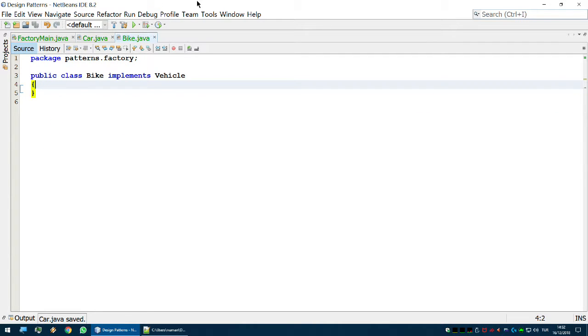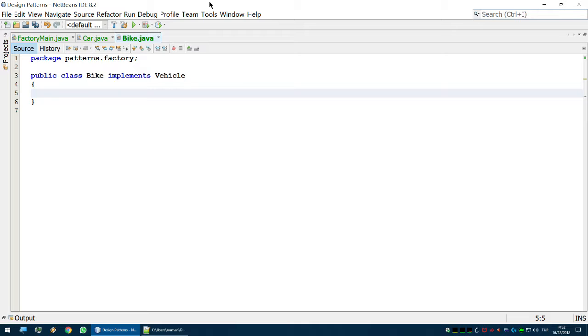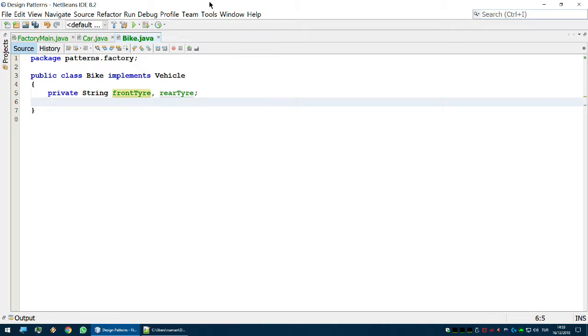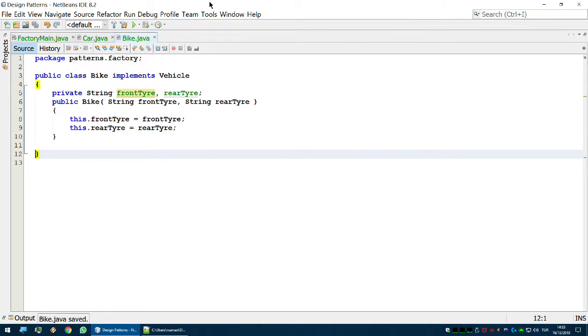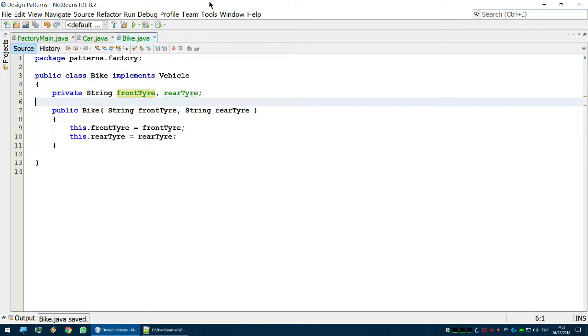Okay, let's take a look at the bike. Now the bikes are different. They don't have doors, but they could have private string values for front tires and rear tires. You can have different types of tires in your bike. That's how it works. They will result in different tractions, and I will give you the example.